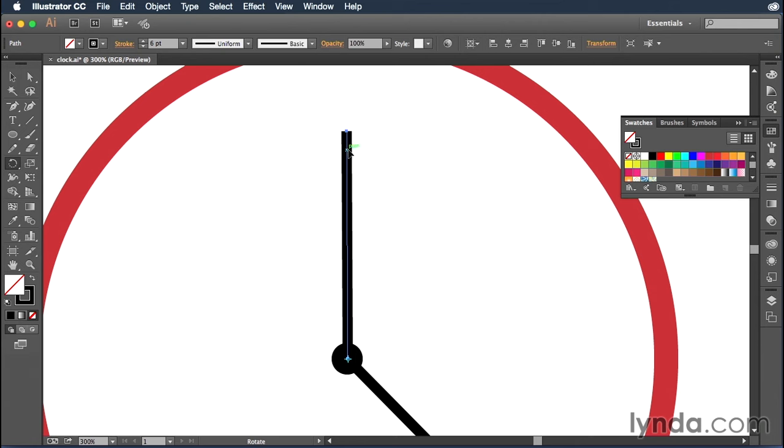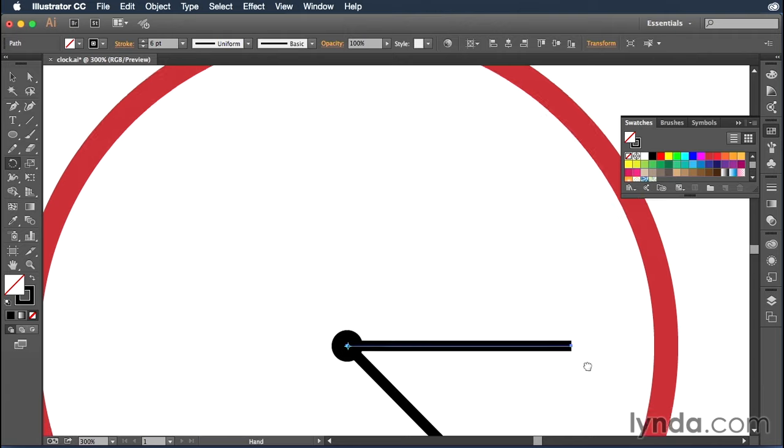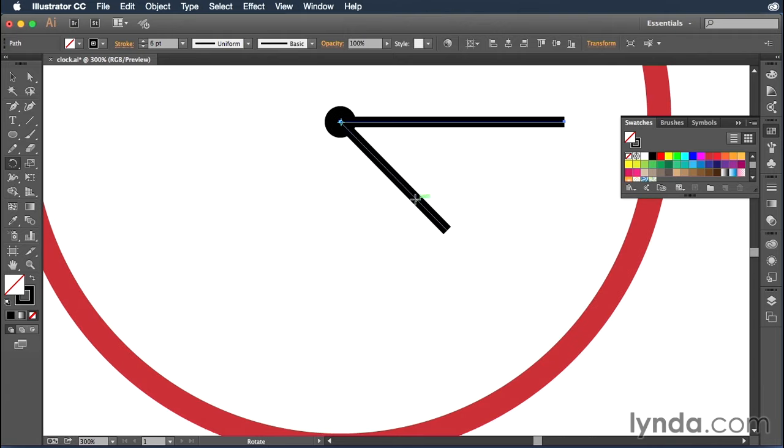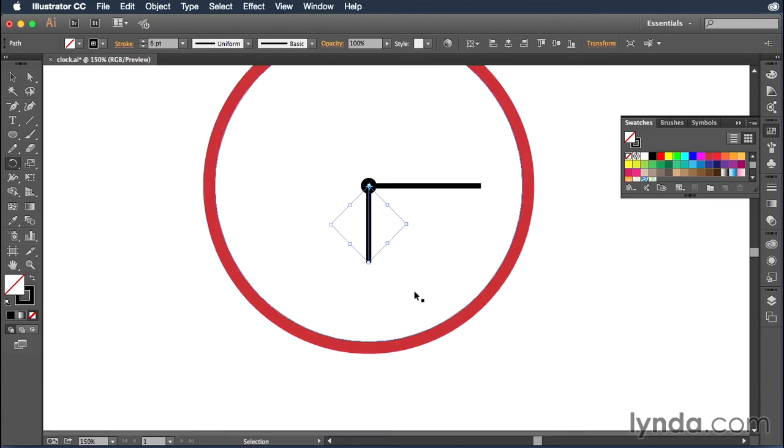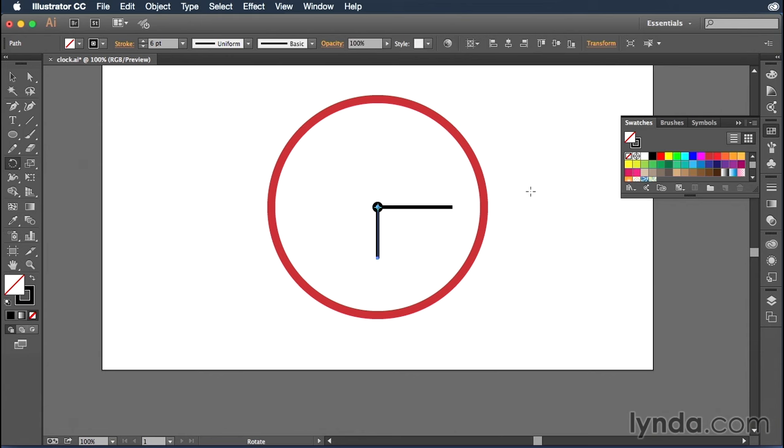Now I can come up here and I could change this to, let's say, be about 15 past the hour. Something like that. And then I can pan over. Let's do the same thing for this hand. Let's grab the selection tool, select this object, grab the rotation tool, put the reference point right there, and then let's just move this down until it's pointing down at the 6. So now we've got 6:15 as the time here.